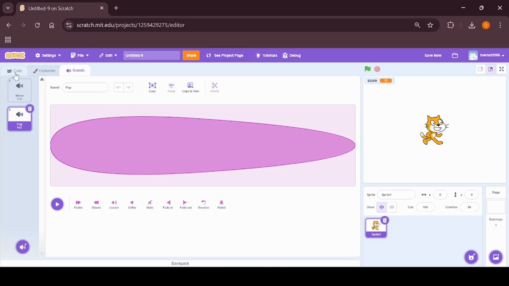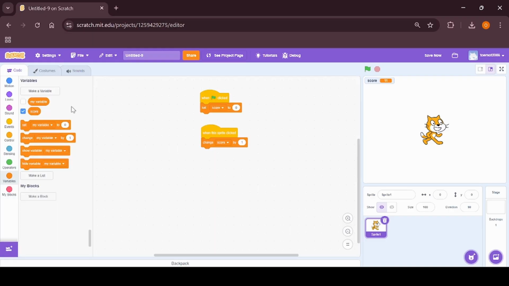Back to the Code tab. Let's make this sound play when clicked. Remember your When This Sprite Clicked block from last lesson? We're adding to that code. Click the Code tab to return to your blocks.